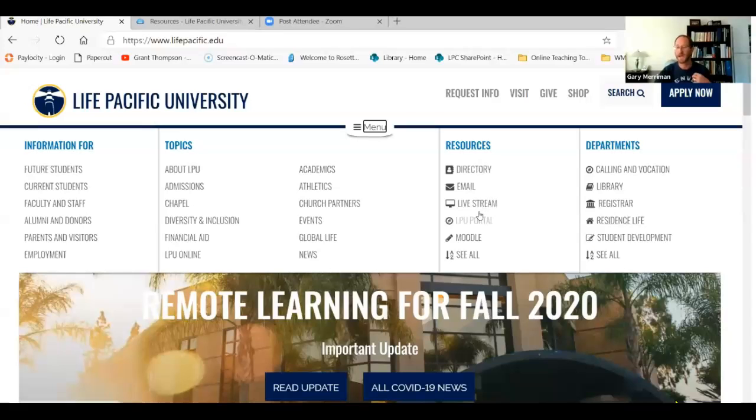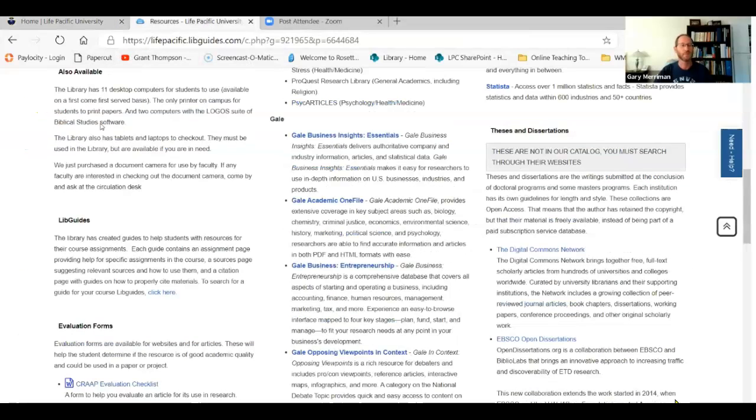Here we go. Let me share. Okay, can everybody see my laptop? Yep, I can. Okay. So the first thing you want to do is go to lifepacific.edu, and then on the right-hand side under departments, click library, and that will bring you to our library home.